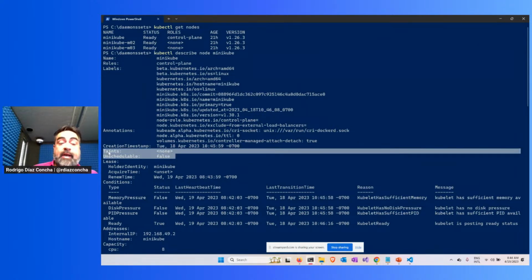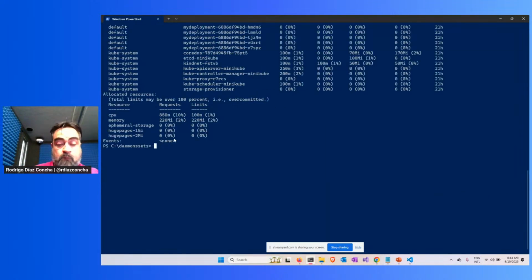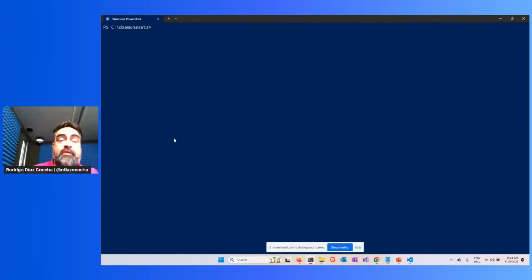However, for all of those nodes that do have taints, this is a place where you can list them, okay? This is the place where you're going to see them. In this case, Minikube didn't add any kind of taint in this node, okay? Anyways, so the toleration, at the end of the day, I could remove it and the result will be the same, okay?